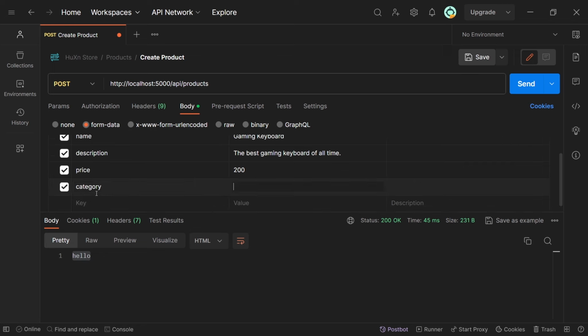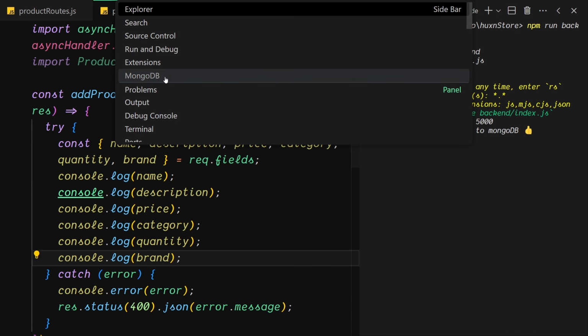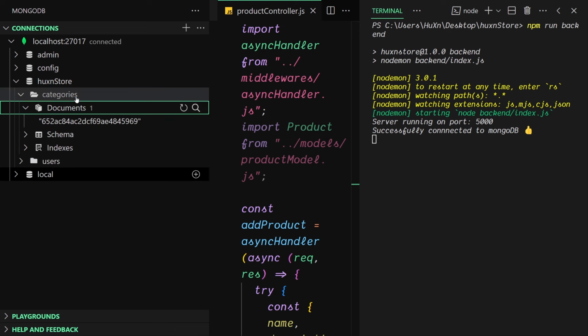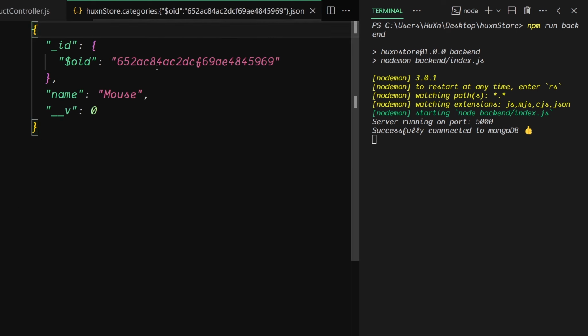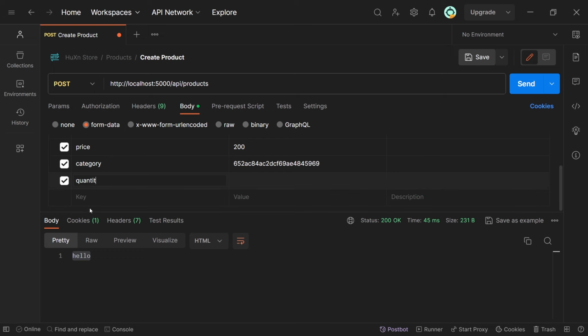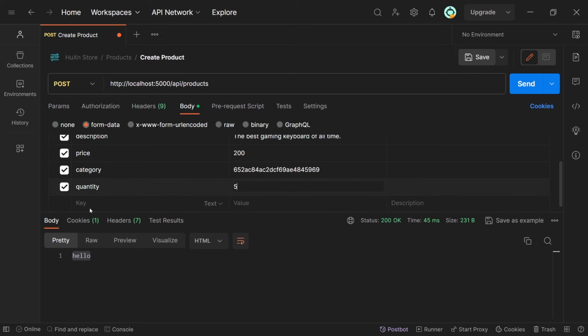category, I'm gonna go ahead and get a category first of all. So let's just go to the MongoDB right here and refresh that. We just have only one category, so I'm gonna just copy this category right here, and let's just place it right here. The next thing which we want to do is that we also want to provide a quantity. So quantity will be, I don't know, 5 of them would be fine, and that's it.